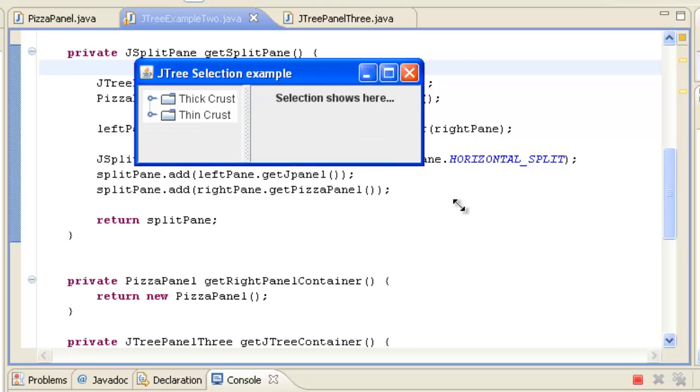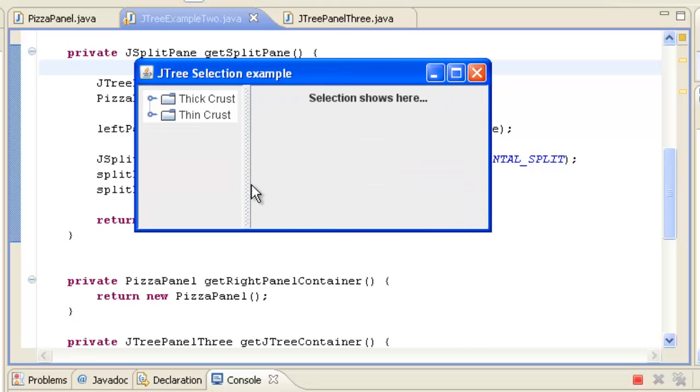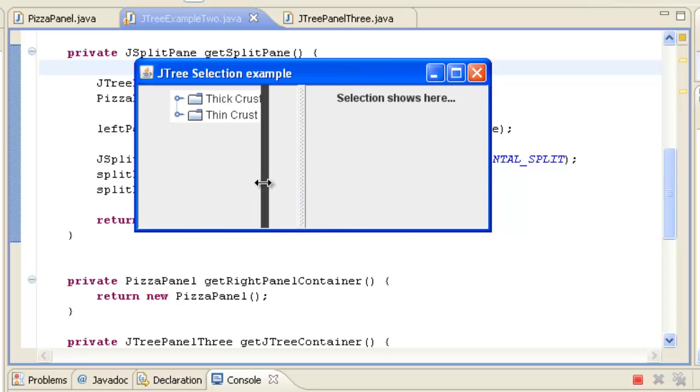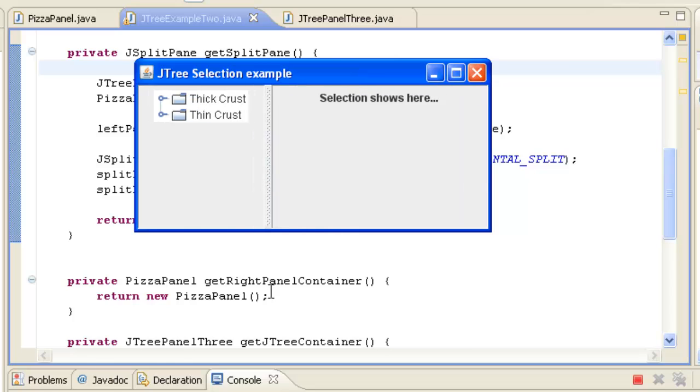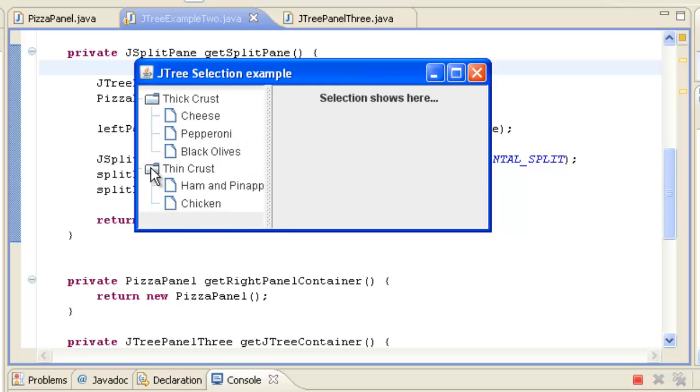So there's the split pane I was on about, and how you can move it from side to side. There's the selection shows here, and as you can see we haven't selected anything, and then you've got your things here. So if I click thick crust, I'll get thick crust, cheese, pepperoni, thin crust, ham, pineapple. So there you are. As we've selected things, we're displaying things.